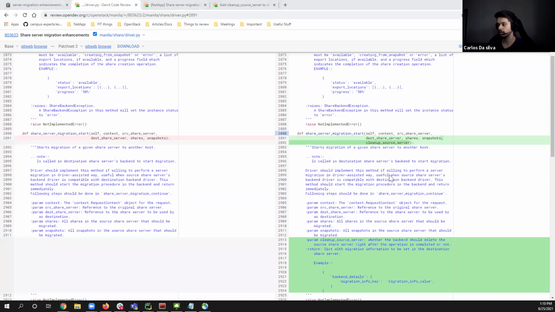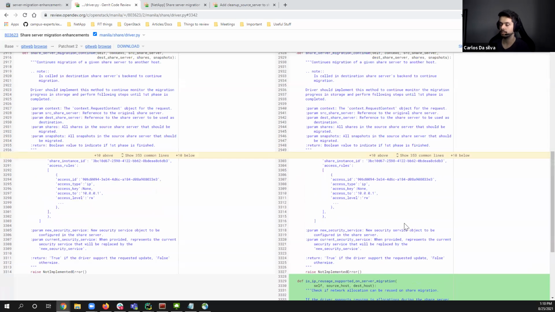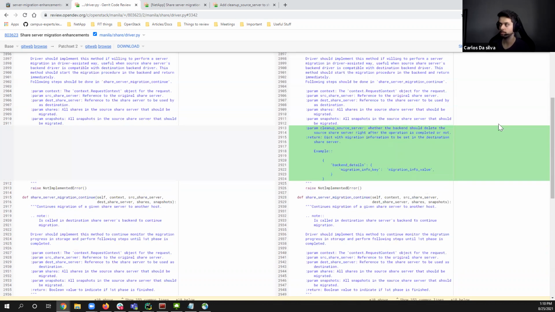And in order to do that, two new driver interfaces were implemented. The first one of them is IP reusage supported on shared server migration. When setting up a shared server, we can ask the backend if it can reuse the IPs, considering the parameters that were provided during the migration request or the migration check. And the other one is whether the shared server migration mechanism can reuse the shared server. So these are two driver interfaces that we needed to add to have control of whether the backend can reuse network allocations or the shared server itself.